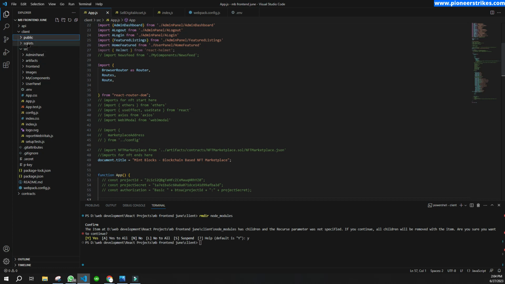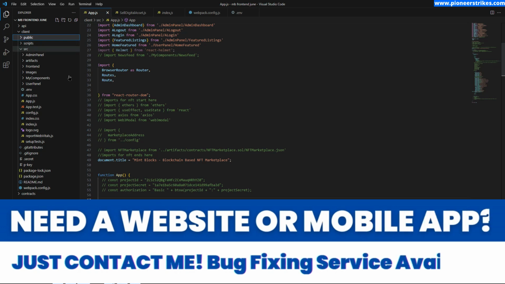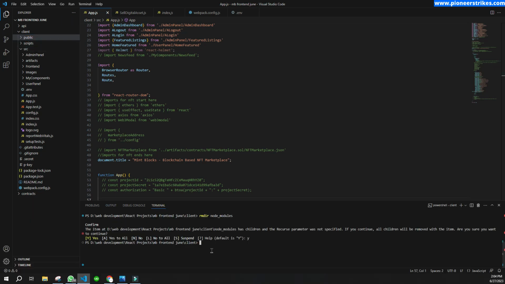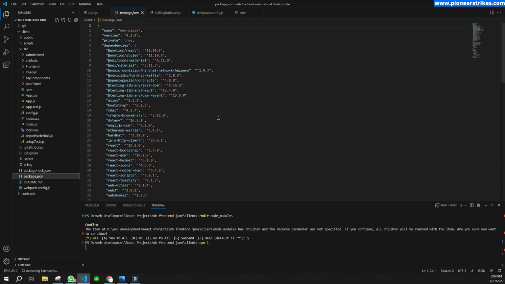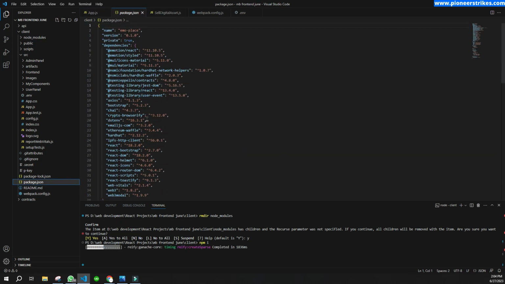So now you can see node modules directory is deleted, and now whenever we would like to add the node modules again, we can just write npm i and it will install all the dependencies from the package.json file. So here we have all the dependencies with their versions. That's how we can remove and reinstall the node modules folder.